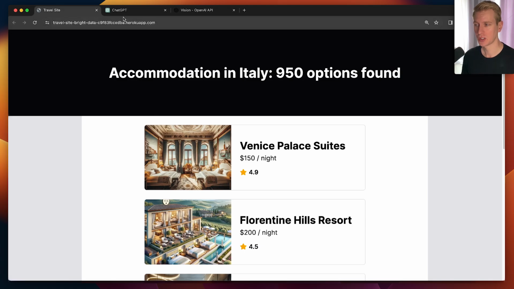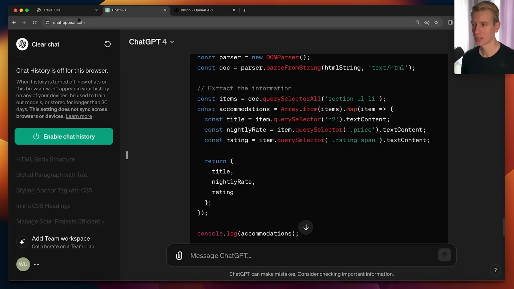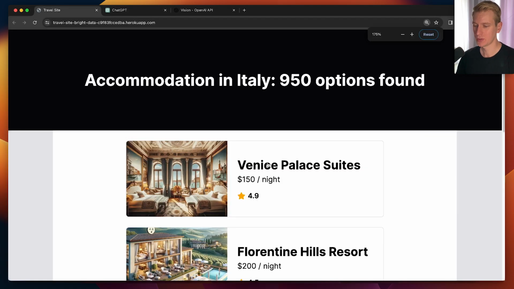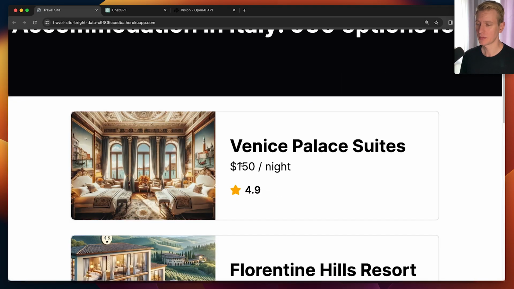So every time they change the HTML, you would have to update this code as well. Another problem is that if you do it this text way, because we're just getting the information from text essentially, the problem will be that if you have, let's say, a website that has some kind of strike through and then a discount price, maybe this 150 is a strike through and there's like $90 next to it.